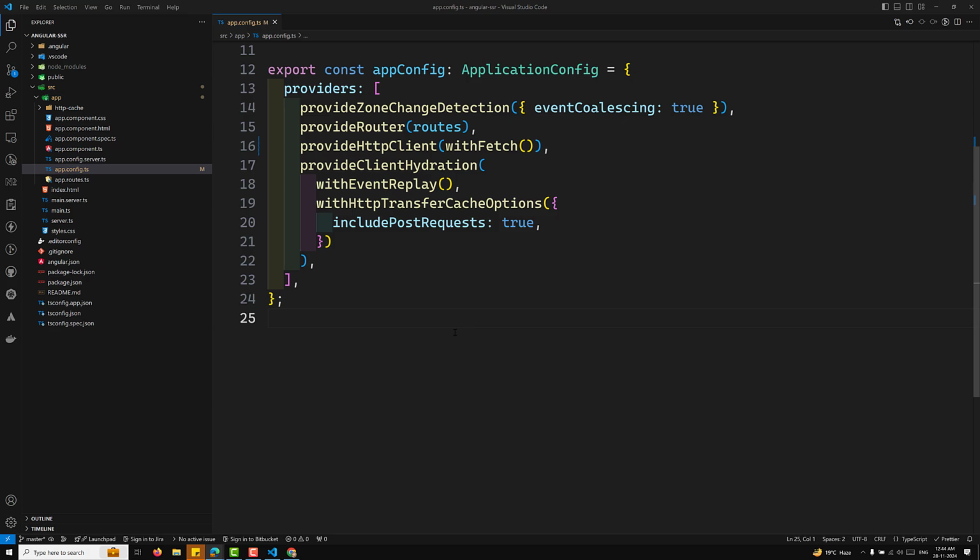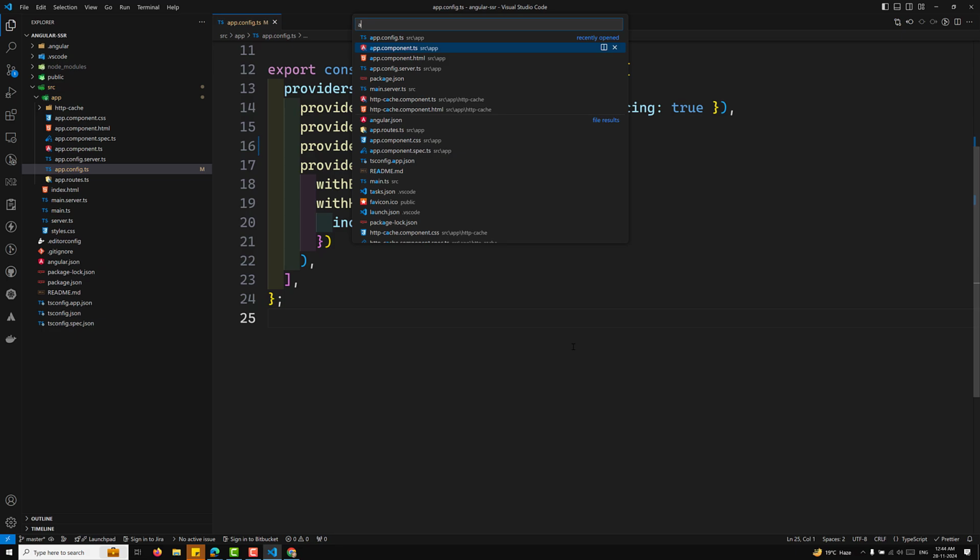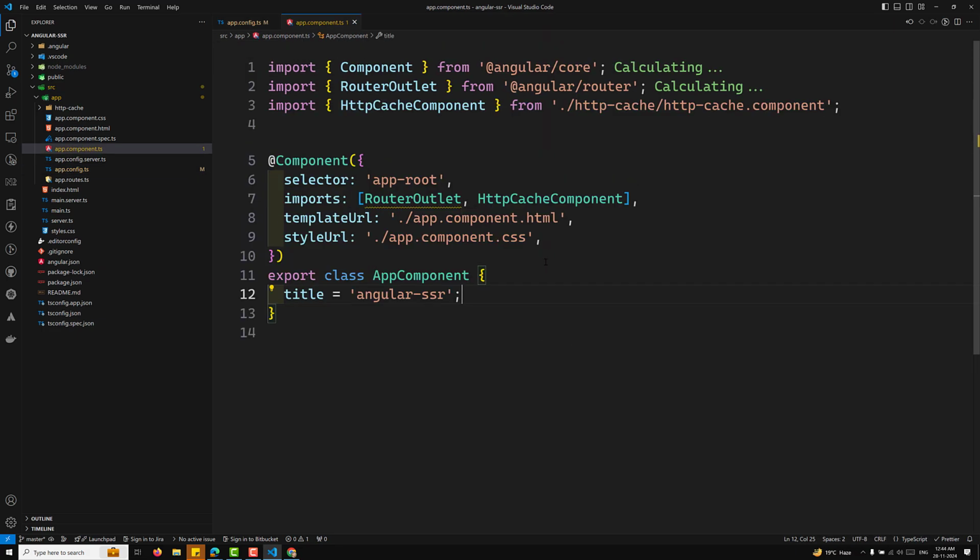For example, let's say that you are in the app.component.ts, let's assume. So here, in this ngOnInit, when you are trying to access the window or anything, it will not be available.